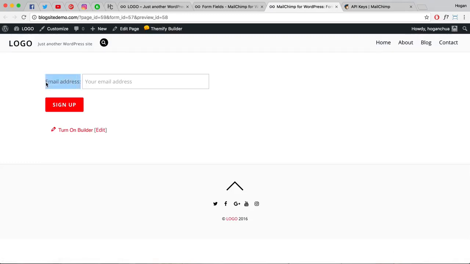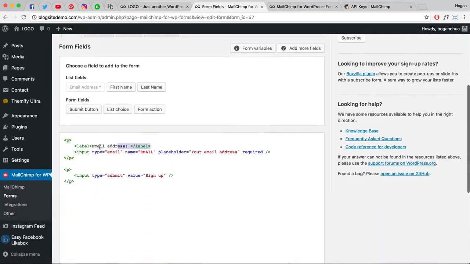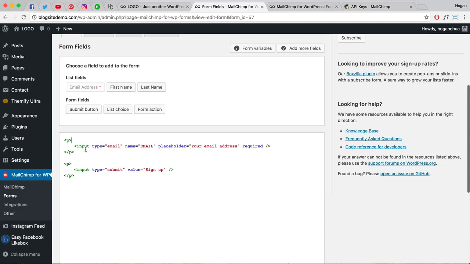Personally, I'm going to delete email address, because email address is already in here, and change the name to subscribe. So let's go back to the form fields here, and I'm going to delete that label like that. I'm going to change the name to subscribe here.